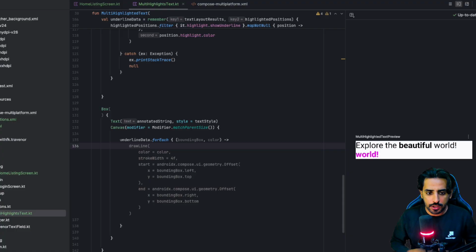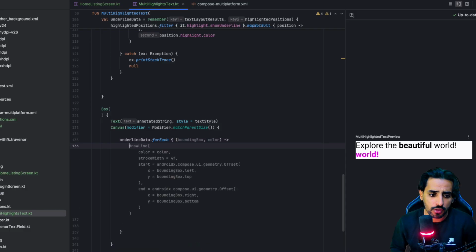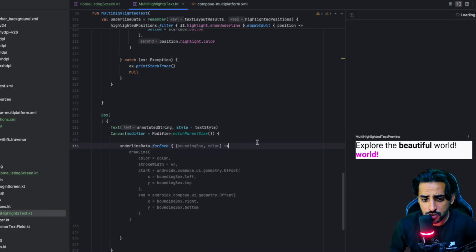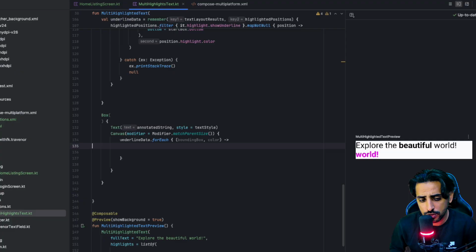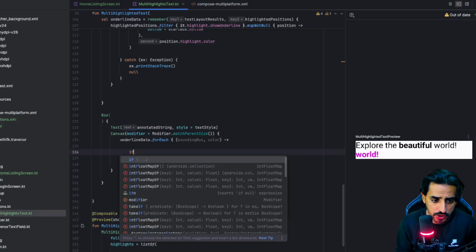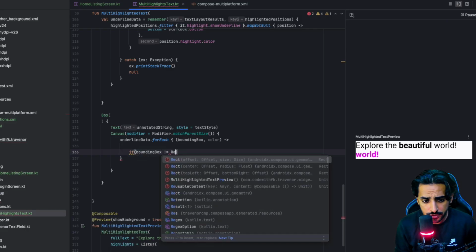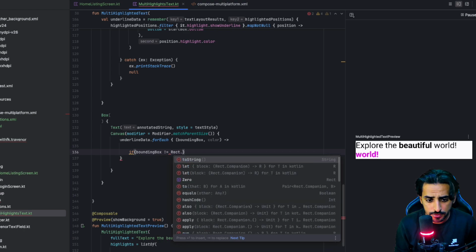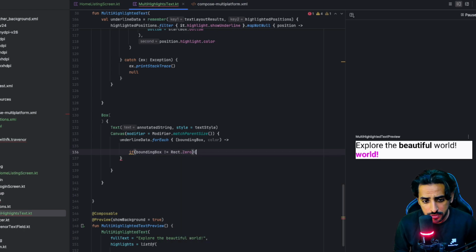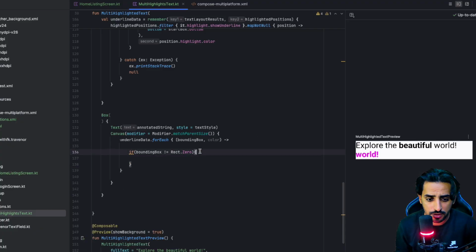Instead, what we did is that we know that the underline data is a pair, so we got a bounding box and a color from there. Now from over here, we'll basically be creating a path that we will draw on the canvas. For that, the first thing we need to do is make sure the bounding box is not equal to Rect.Zero, which means if the size is 0, we don't want to draw anything. We don't want to draw any of the stuff if the size of the box is 0, because it would be an empty space, which is not correct.